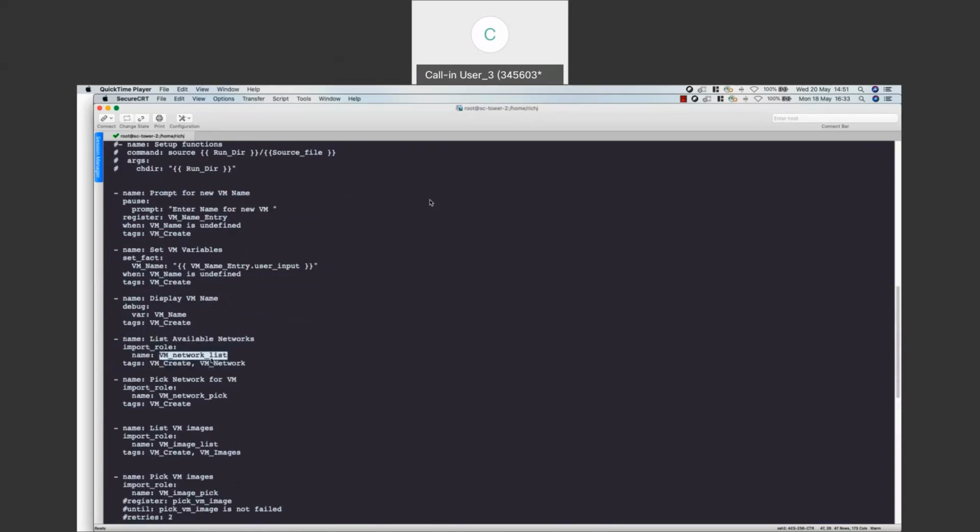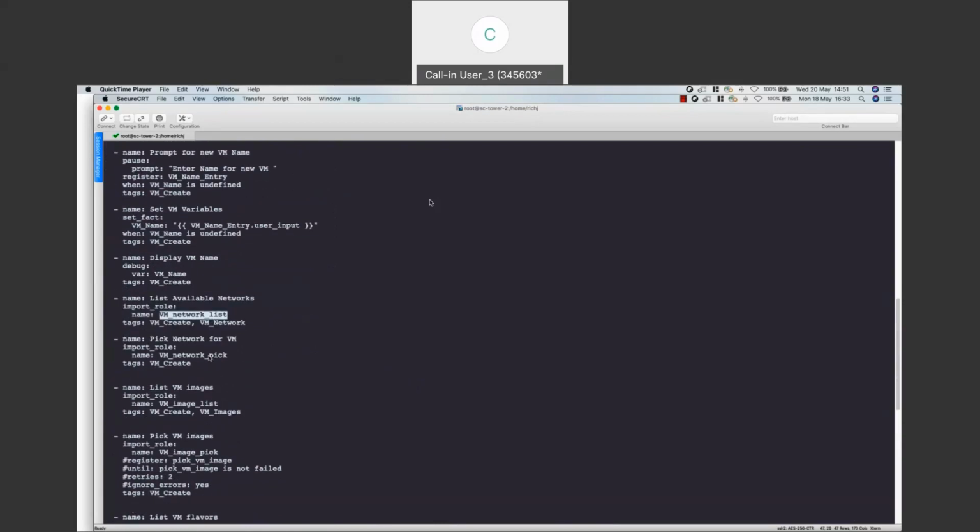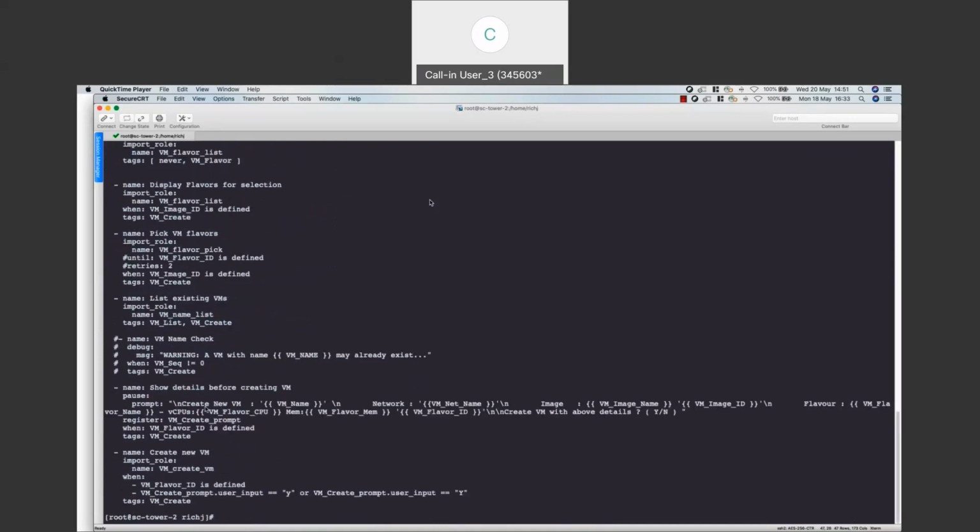So here we go. So we list the networks. We pick a network. So these are all roles here. So import role is my module. So it's going away and importing the role. So we've got the image list there.